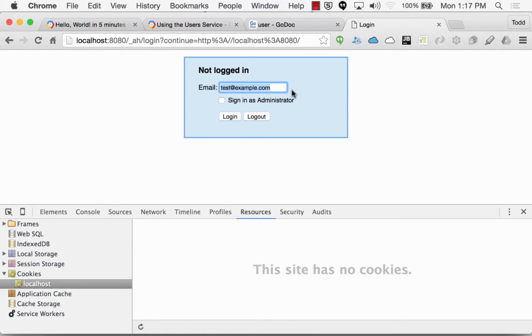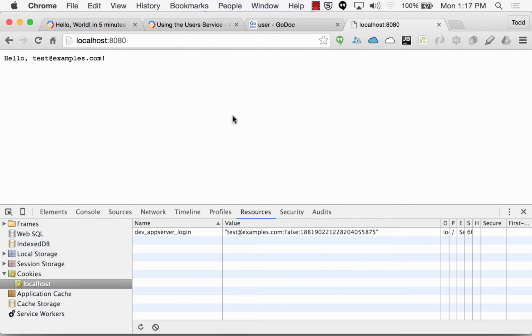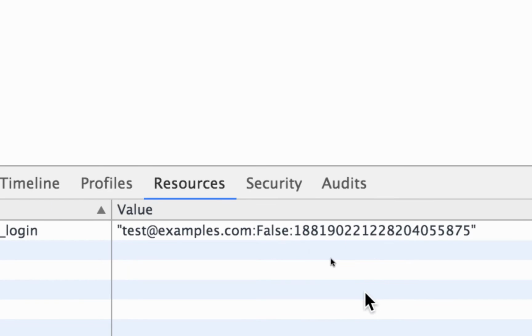You have to use this example, test@example.com. Well, you can use whatever email you want. Really? Yeah, in this case, it acts as if you're logged in with whatever email you say. Oh, it does work. And look at the cookie value there. Looks like it's using HMAC, doesn't it? It says what email you are, whether you're an admin, and then the HMAC. That's what it looks like.